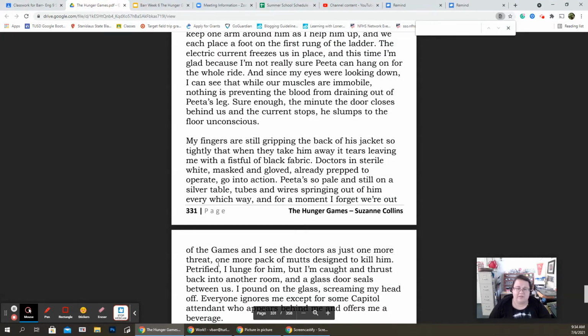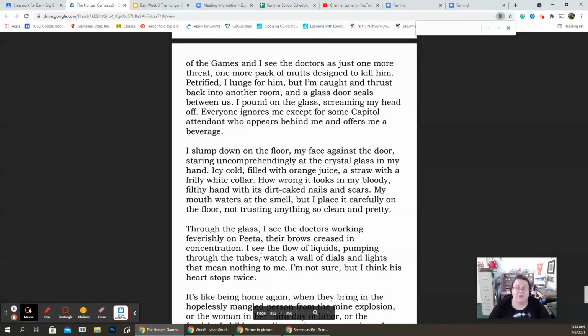My fingers are still gripping the back of his jacket so tightly that when they take him away, the fabric tears, leaving me with a fistful of black fabric. Doctors in sterile white, masked and gloved, already prepped to operate, go into action. Peeta is so pale and still on a silver table, tubes and wires springing out of him every inch of the way, and for a moment I forget we're out of the Games, and I see the doctors as just one more threat, one more pack of mutts designed to kill him.